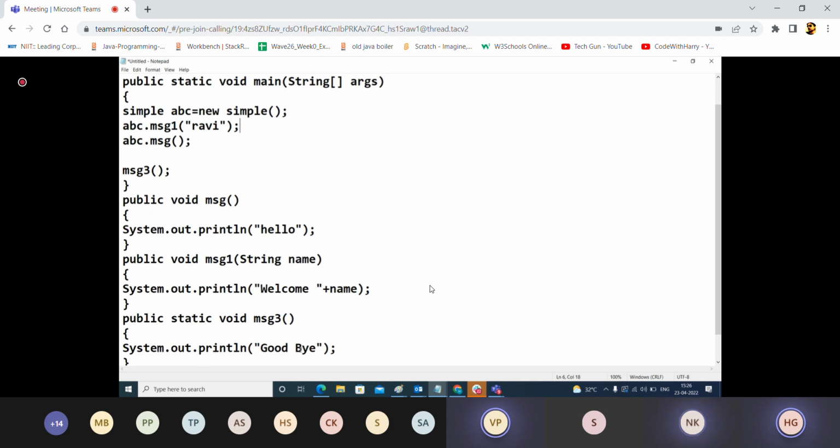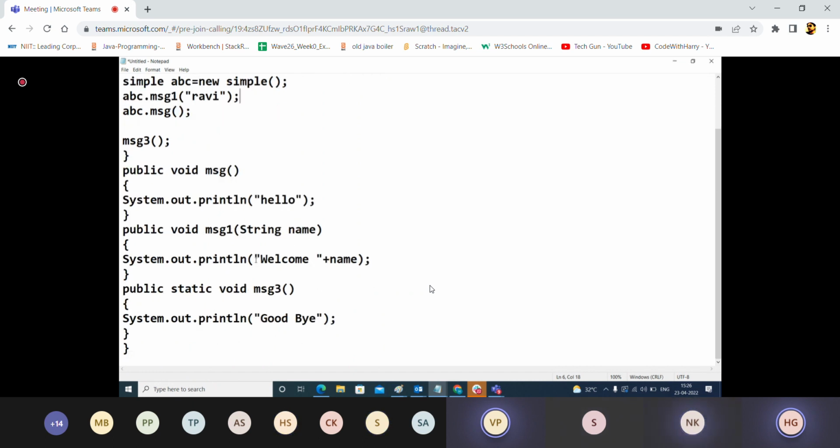Till here, is it clear with all of you? How to call functions with a parameter, and how to call functions without a parameter. Is it okay? Yes, sir. Yeah.